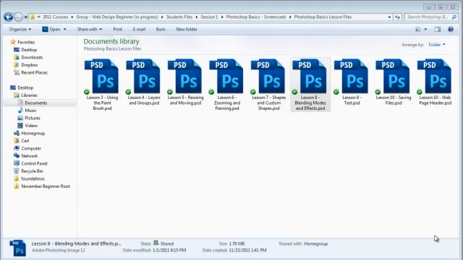For this lesson, you're going to need your Lesson 8 Blending Modes and Effects PSD. Open the file and we'll get started.